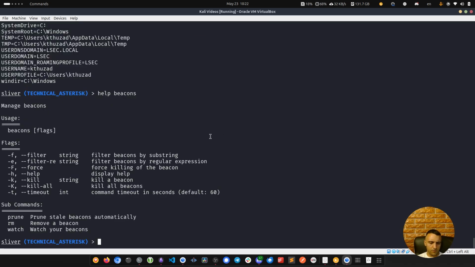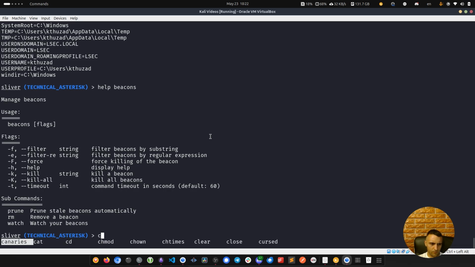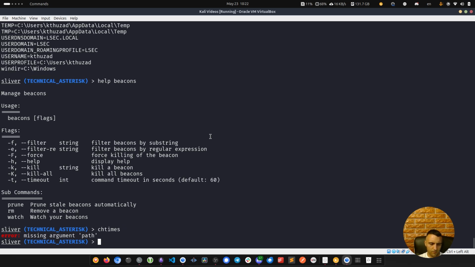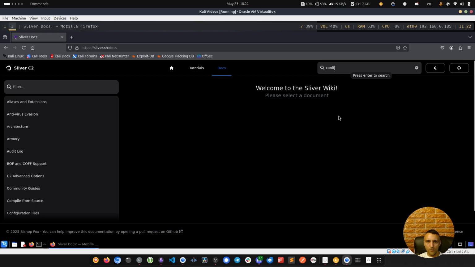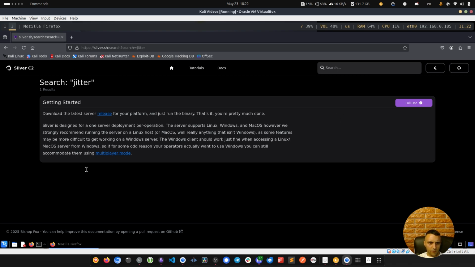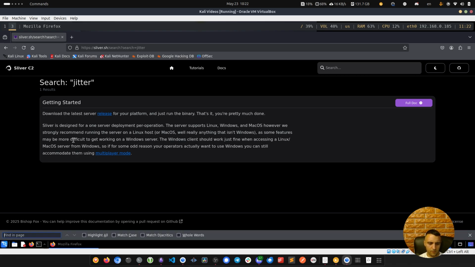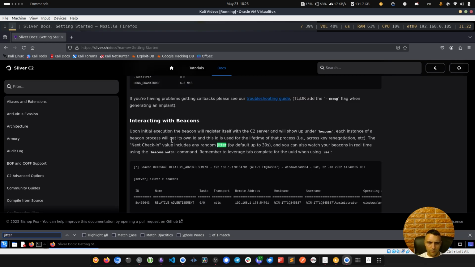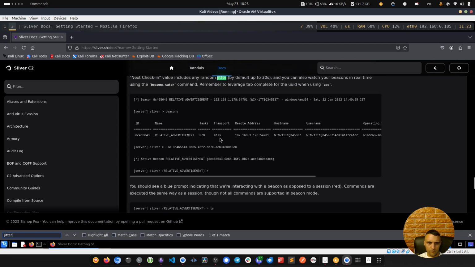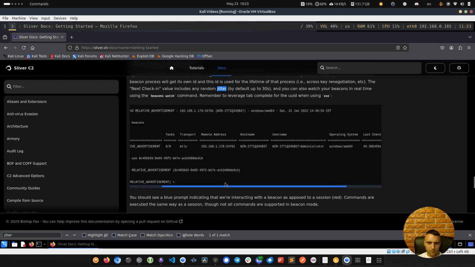So, is it config? No. Oh, CH times, maybe. Nah, not that. Okay, so let's do jitter maybe. Because where is the jitter, I think the callback can be on the same page. Okay, where is the jitter? Okay. Task username.